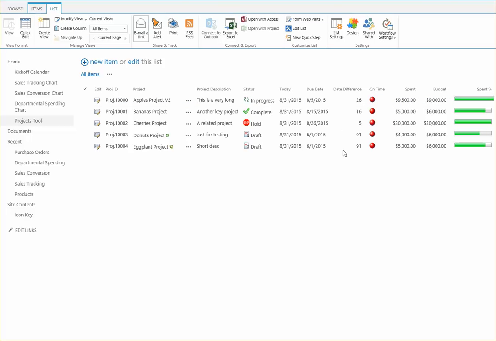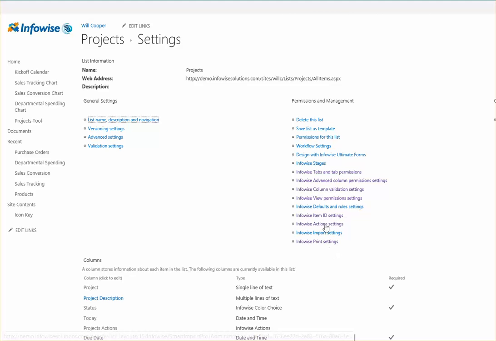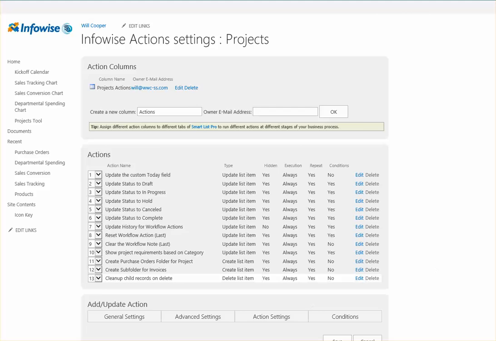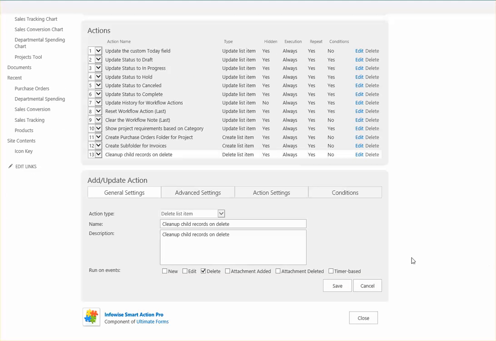So in this list, what we need is a delete action. So I'm going into the settings, and we'll take a look at the delete action settings. So you can see this is a delete list item type action. And we called it cleanup child records on delete. So you can see I've picked delete list items. This is unusual. In this case, we only want this action to be triggered upon delete of that parent record.